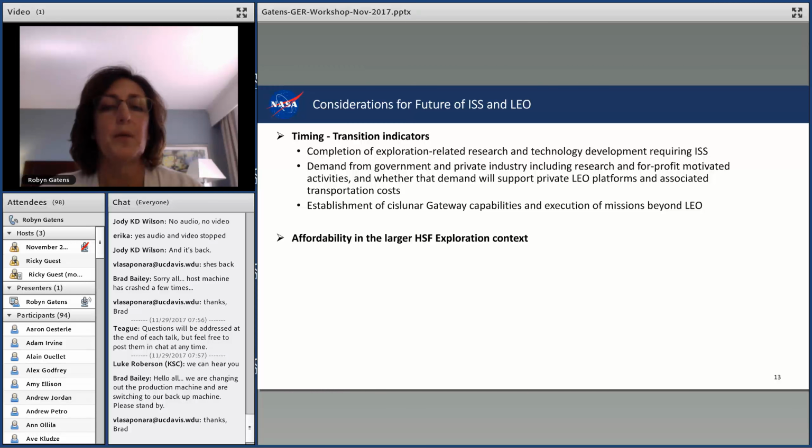We need to see demand from government and private industry, more demand for activities in LEO, and that demand being able to support private LEO platforms and the associated transportation costs, which are the big cost. And then finally, we need to have established this next step beyond LEO and human missions beyond LEO, and be executing those human missions. The one thing that we really do not want is to transition off of ISS and have a gap in human spaceflight.